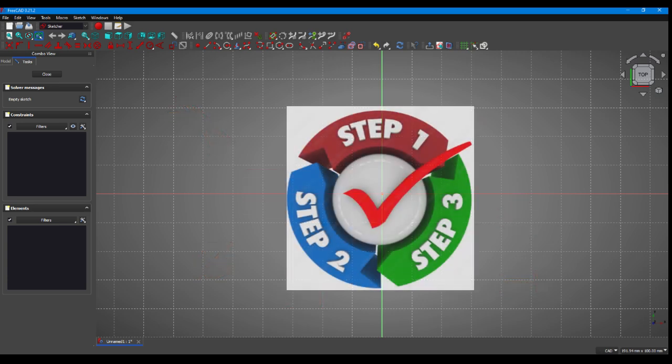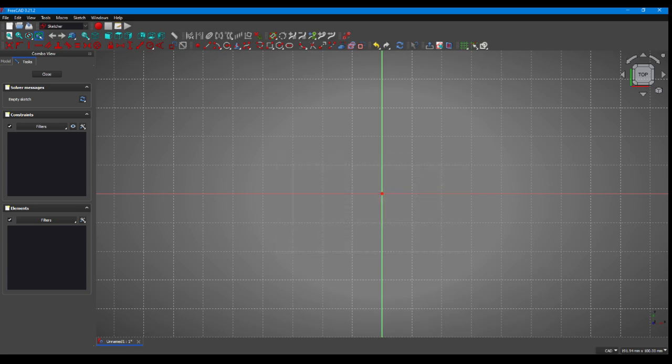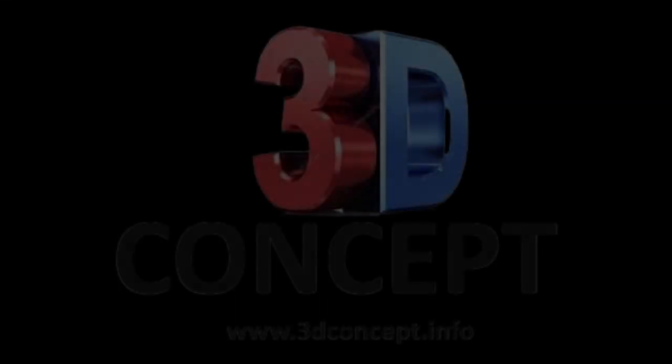Each video will provide step-by-step instructions to help you become proficient in using constraints. By the end of this series, you'll have a solid understanding of how to use constraints to enhance your FreeCAD designs.